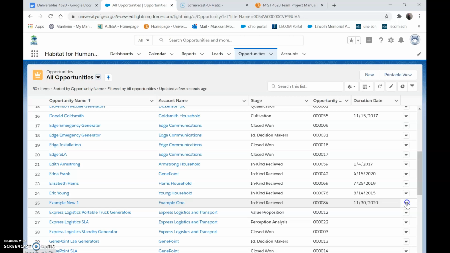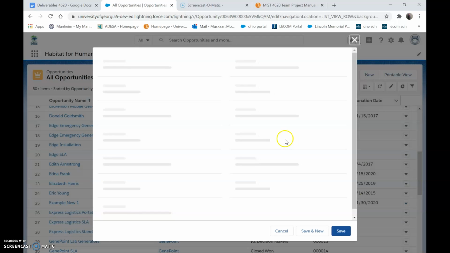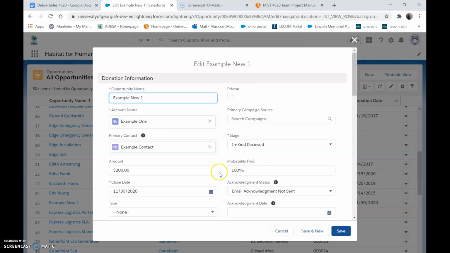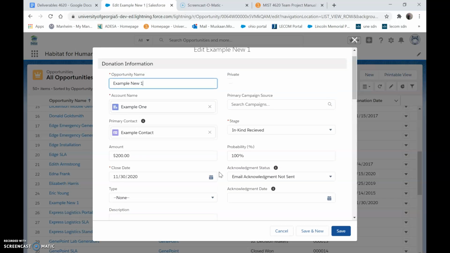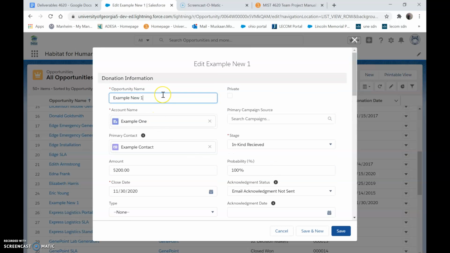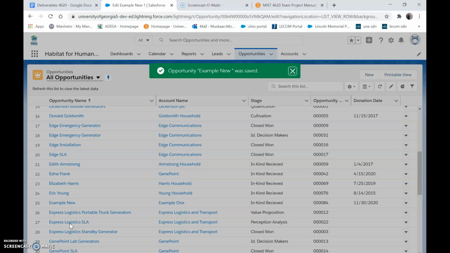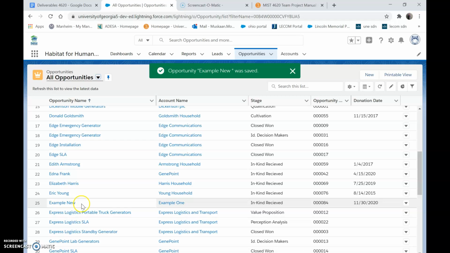So we've already created it, but we can edit it by simply clicking on the drop down arrow and clicking on edit. And here we can edit their name as well, just to keep it simple. Click on save. And it should be reflected right there.